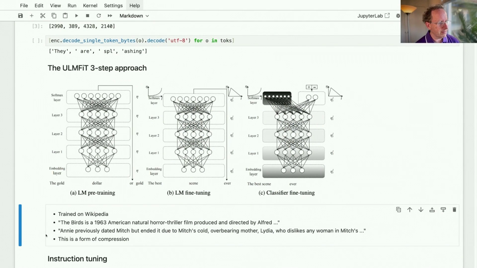So the key idea here for me is that this is a form of compression. And this idea of the relationship between compression and intelligence goes back many, many decades. And the basic idea is that if you can guess what words are coming up next, then effectively you're compressing all that information down into a neural network.